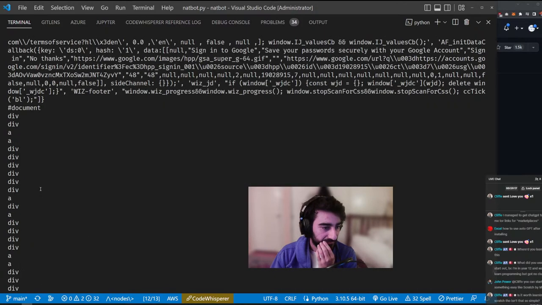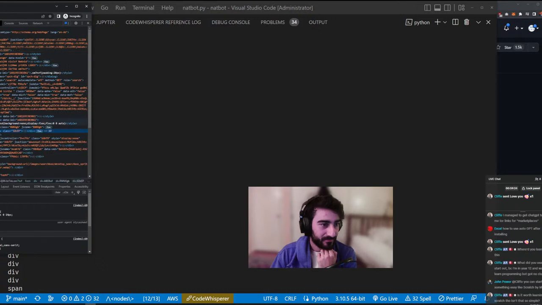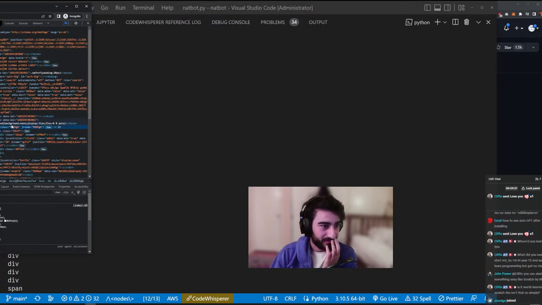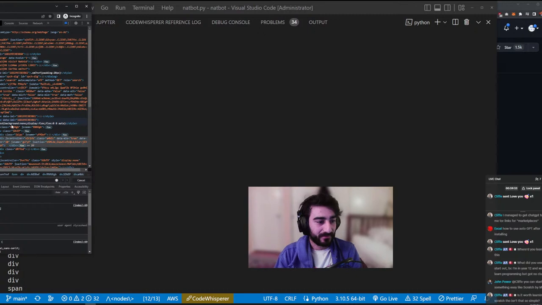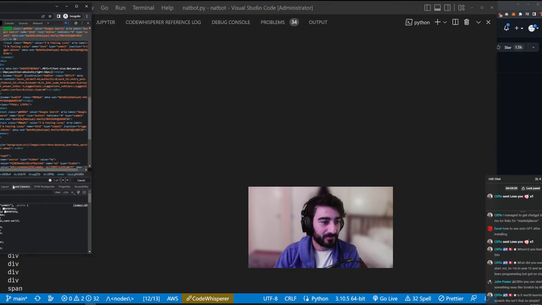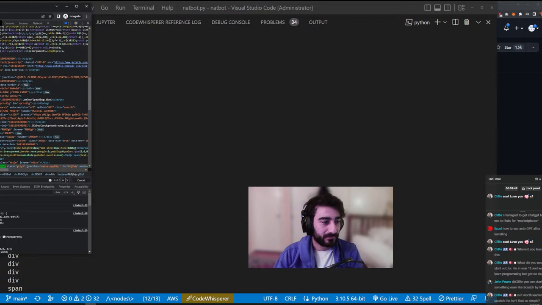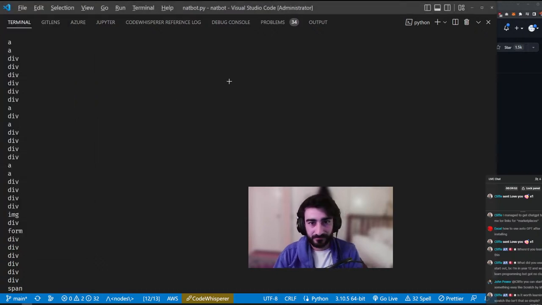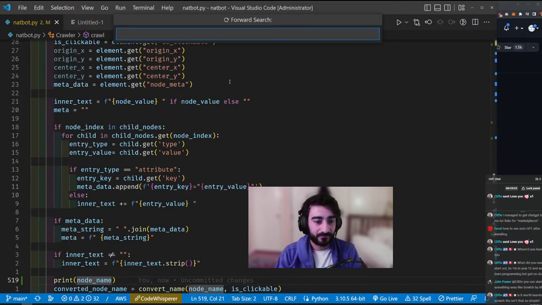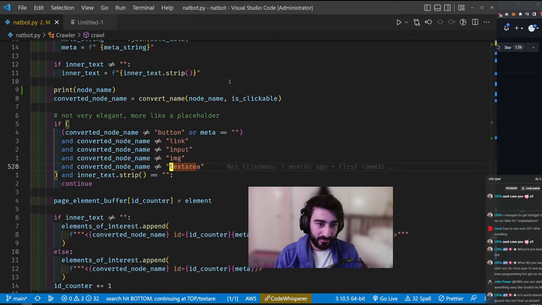Why not? Div. Is that not an input? Or do we have to wait? Oh, text area? Is it a text area? Form. What if I search here? Input. There are a few inputs. Input. Might be a text area. Text area. It is a text area. Okay. Is there anything about text area? There is. Not very elegant, more like a placeholder.